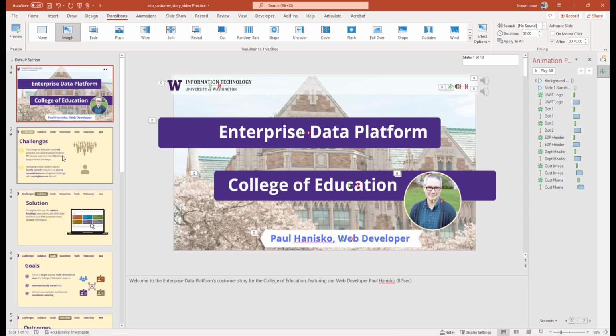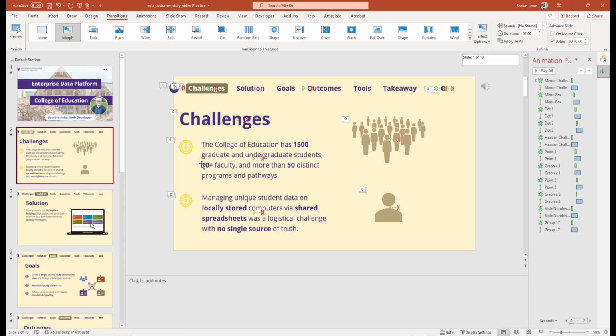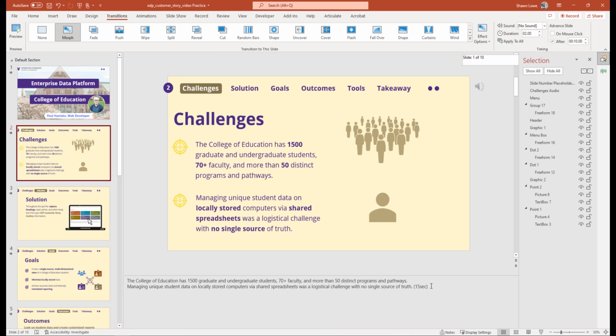That's pretty decent, but let's say I added audio for the challenges slide that was maybe 15 seconds long. If that's the case, I don't want my slide to transition and advance after 10 seconds. So I'll click in here, let's just do 16, press enter. Now this slide will advance to the next one after 16 seconds.